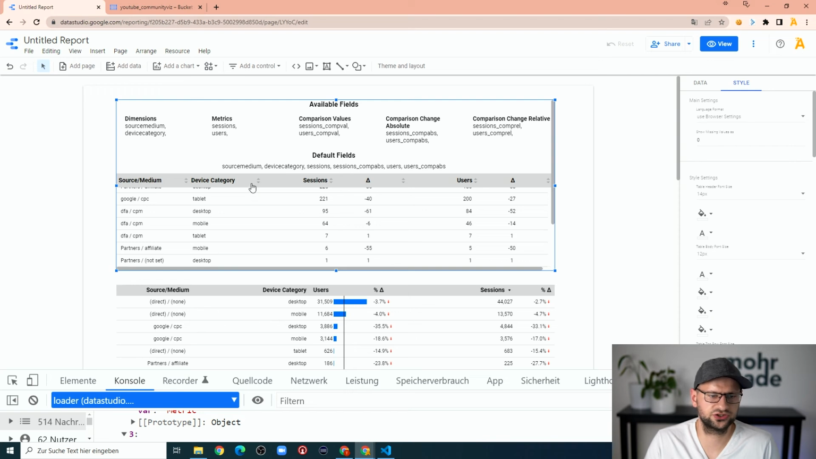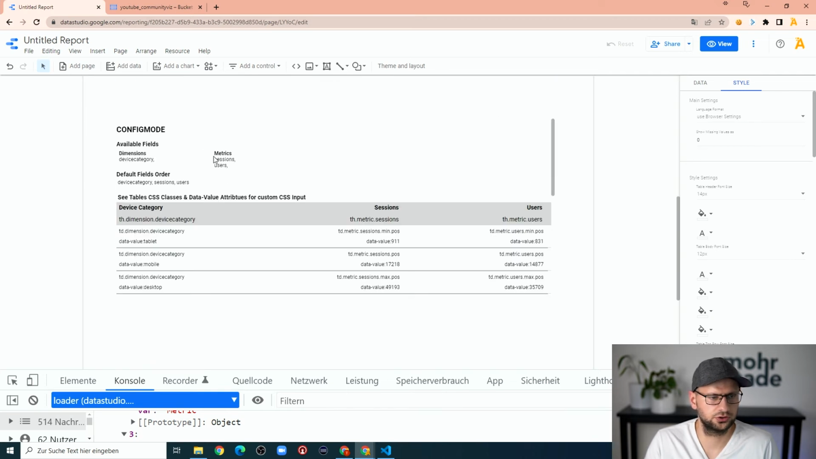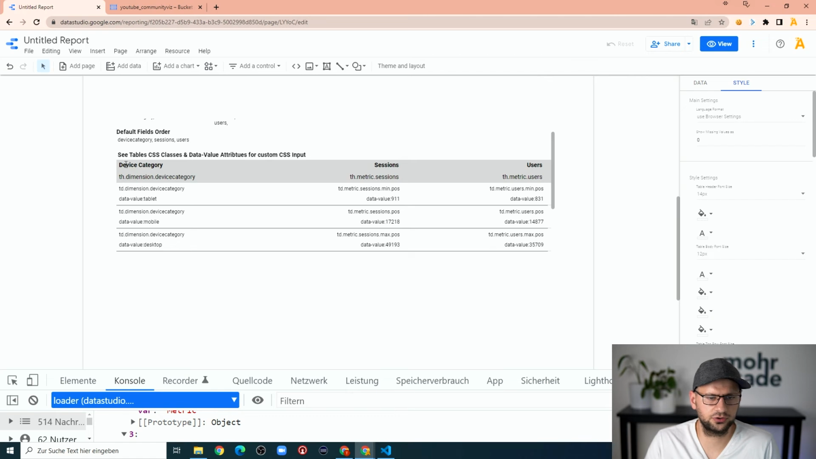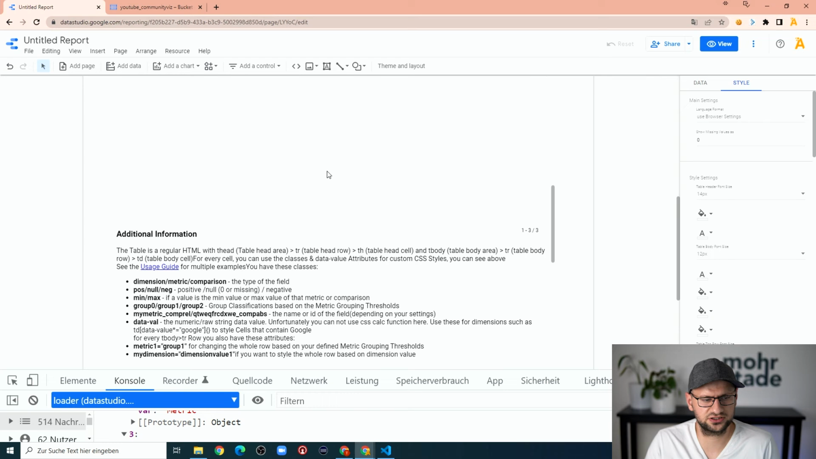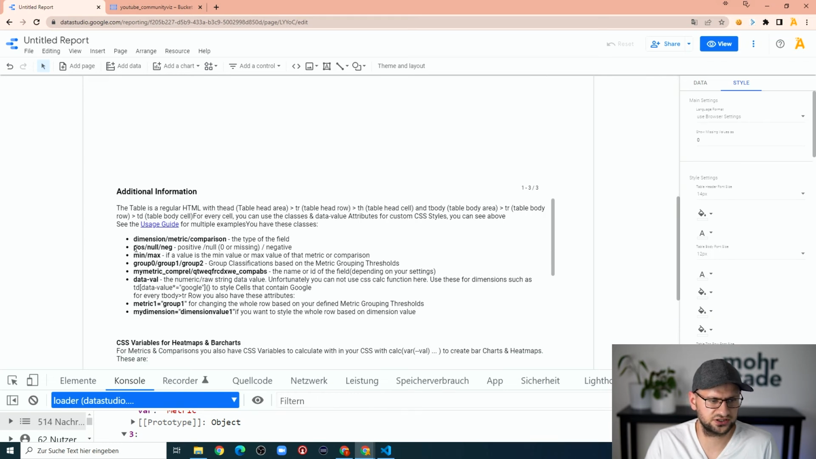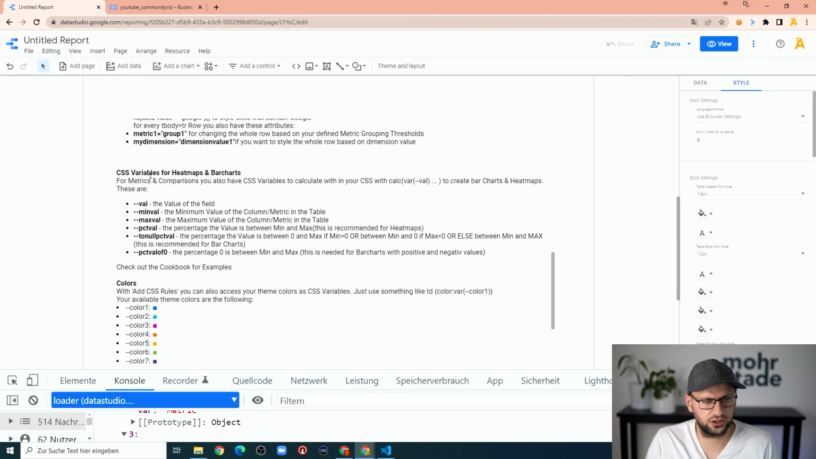In the first version, this was everything that the config mode could do. It just sets all the available fields and the default fields. In the final version, it could do a little more. You have this config mode headline, which is easy to do. And in the table, you will not see the values anymore. You will see some CSS classes you can use for stylings that each cell has. And I think this is pretty helpful. You will even find an explanation which CSS class means what, and some other helpful information.